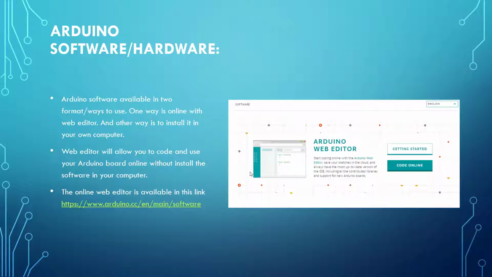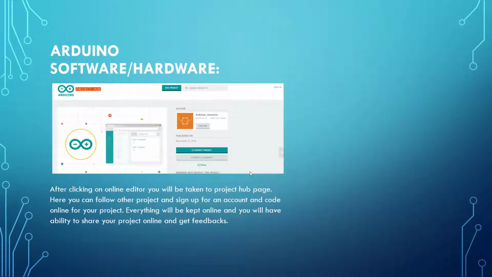This software can be downloaded on your computer and you can use it on your computer, or you can use the online project hub, the online software that can be connected to your Arduino. It's cloud based. You don't have to install the software on a computer. It's called web editor. You can use it online. You need to open an account with them. The link is in the description. It's www.arduino.cc. So for Arduino software, you need to go to the Arduino website.